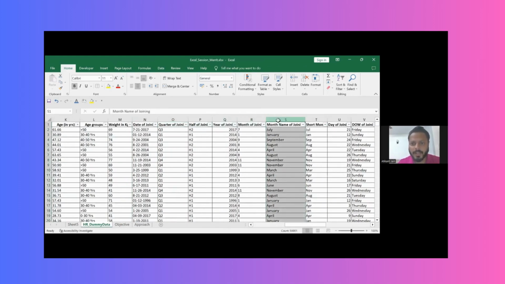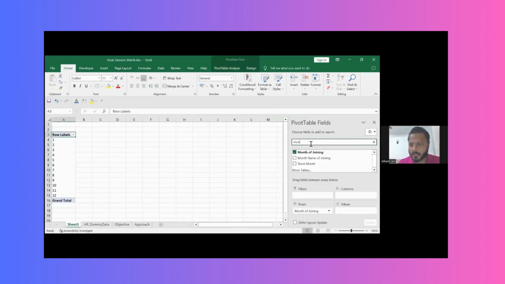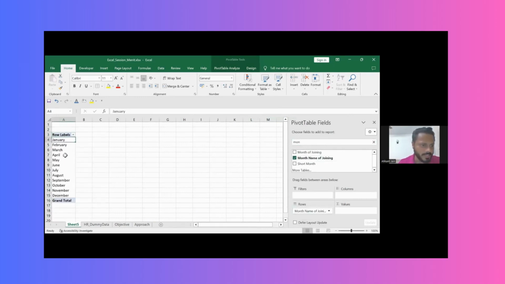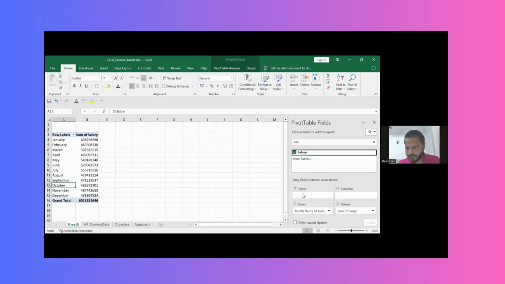Just for understanding, we will use month name of joining. Instead of this, I'll remove this and take month name of joining in rows. So I'm getting January till December. Now I'll take salary. All the numeric values, like if you want sum, count, whatever, will go into values. So there are 4 areas you can see: filters, columns, rows, and values.